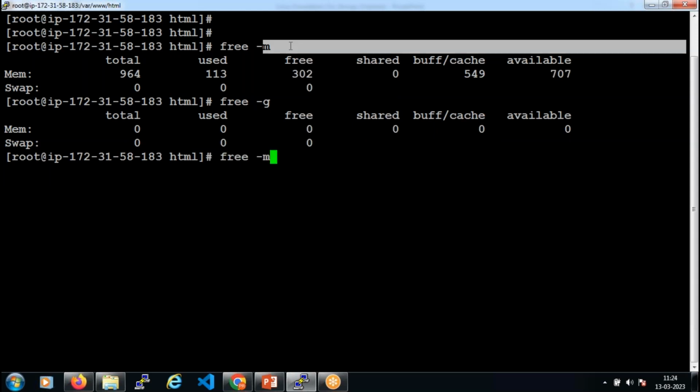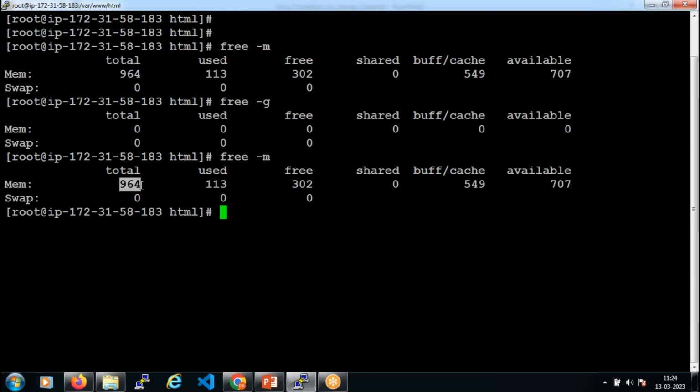So free -m says that 964 MB is the total memory configured for this EC2 server. Out of that, 113 MB is currently being used, 302 MB is currently free and available to load any new processes, and 549 MB of the memory is currently in buffering or caching. In the sense that, to speed up the performance of your system, some memory is allocated for caching, which is used to improve performance.